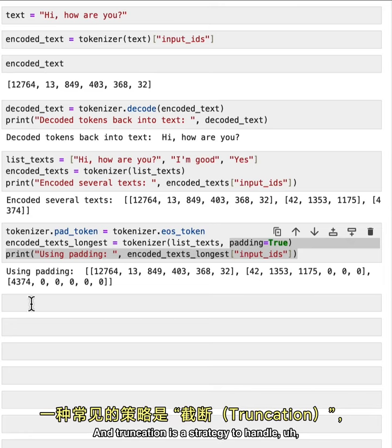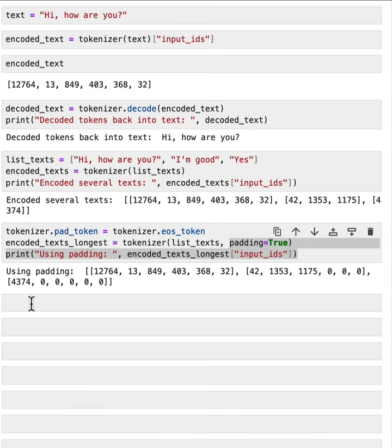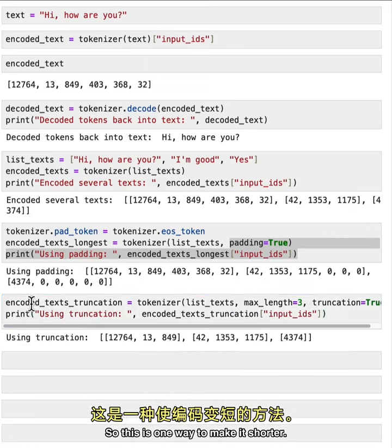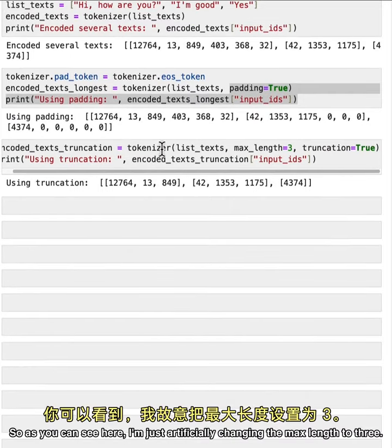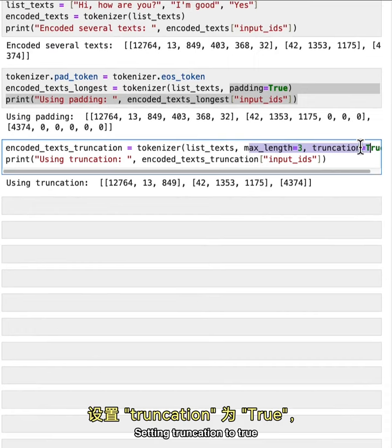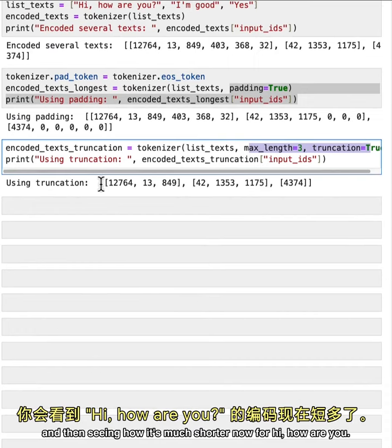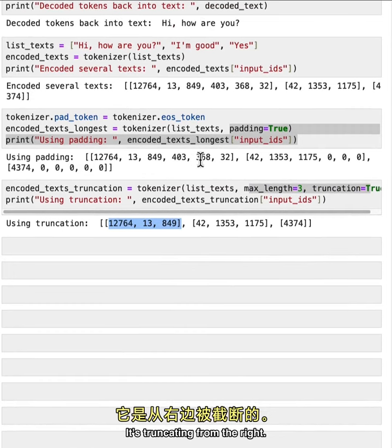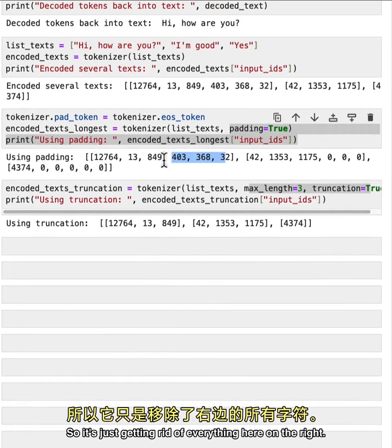And truncation is a strategy to handle making those encoded texts much shorter so that they actually fit into the model. So this is one way to make it shorter. As you can see here, I'm just artificially changing the max length to 3, setting truncation to true, and then seeing how it's much shorter now for "hi, how are you?" It's truncating from the right, so it's just getting rid of everything here on the right.